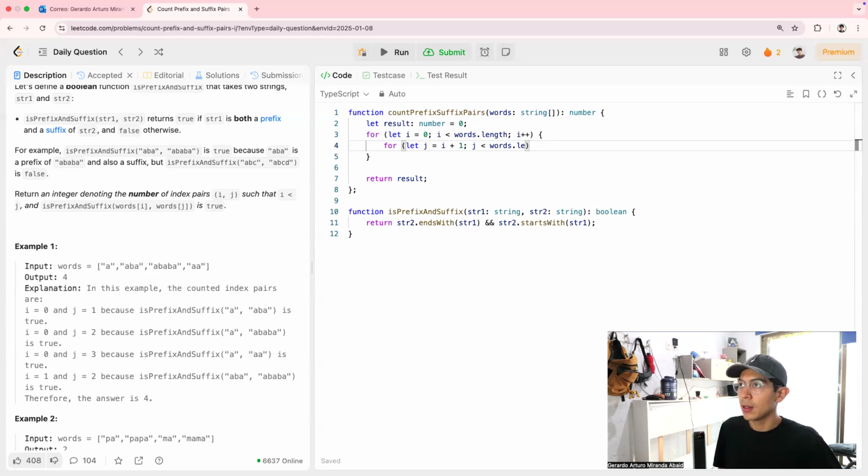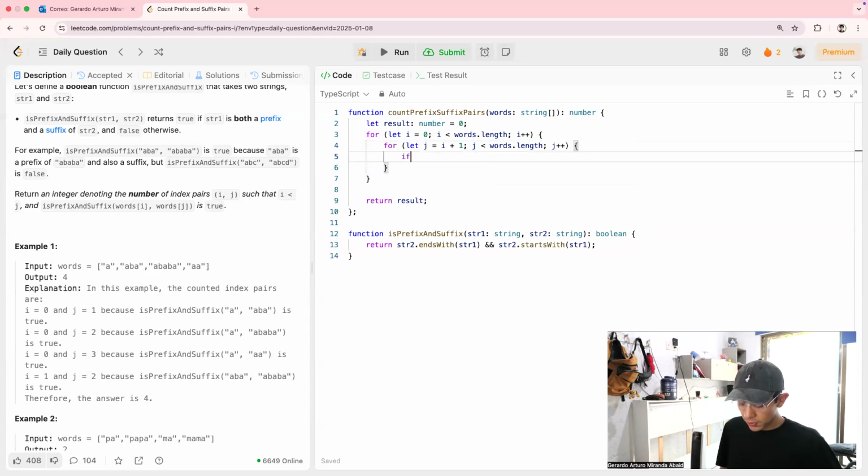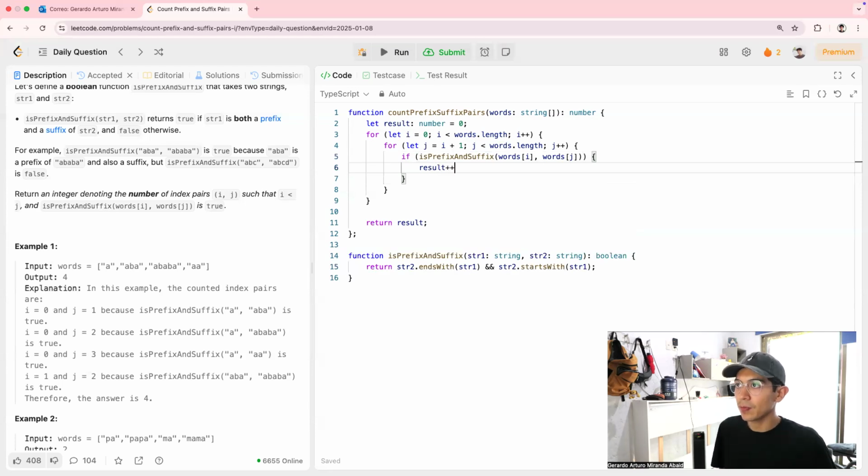We're going to be repeating this loop while j is less than words.length. I'm missing an n over here, and I'm going to be incrementing j in each iteration. Okay, so the only thing that we need to do is call this function isPrefixAndSuffix, and we need to pass the word in the index I and the word in the index j. Okay, so let's call our function just like that. I will pass my word that is in index I and j, and if this is true, then I can just increment my result, and that's it.